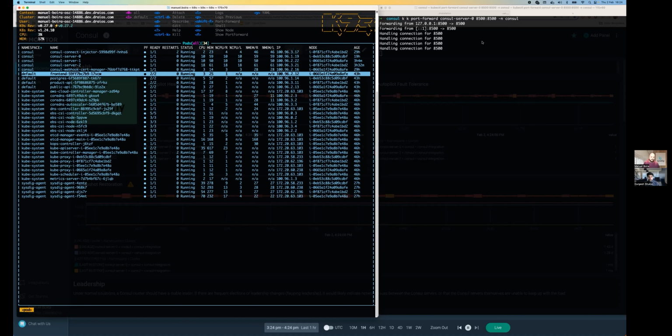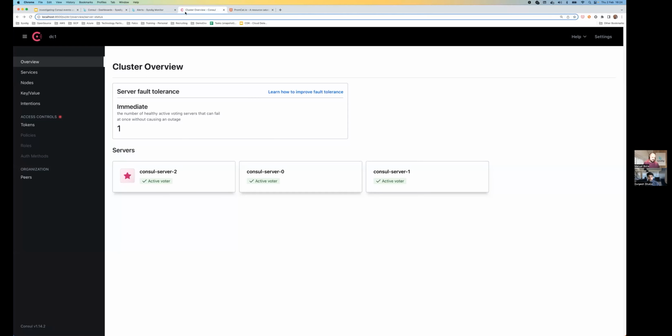We have forwarded the Consul server. So let's see it in action. He's alive. He is real. Okay, our Kubernetes cluster has 4 nodes, 1 control plane and 3 worker nodes, and our Consul server contains three nodes. Okay, 3 servers.